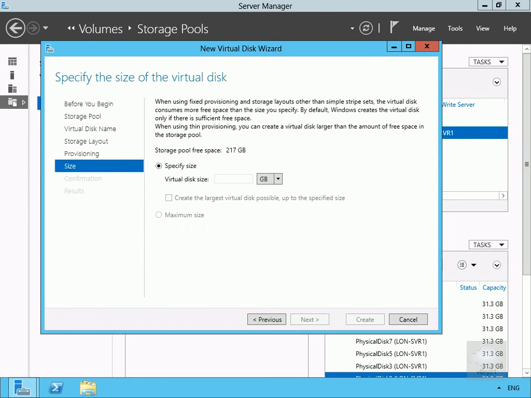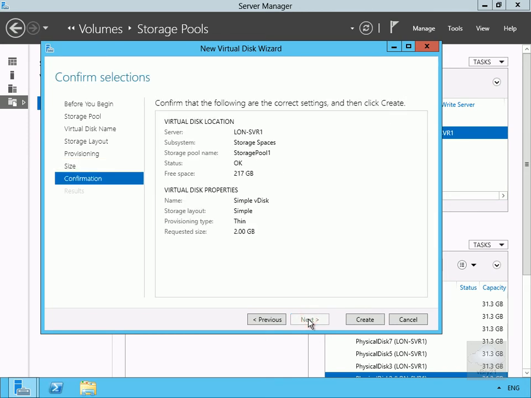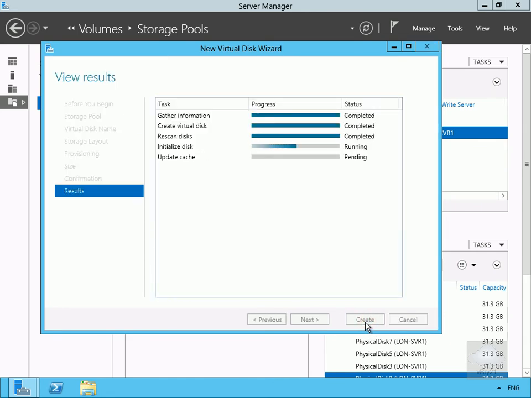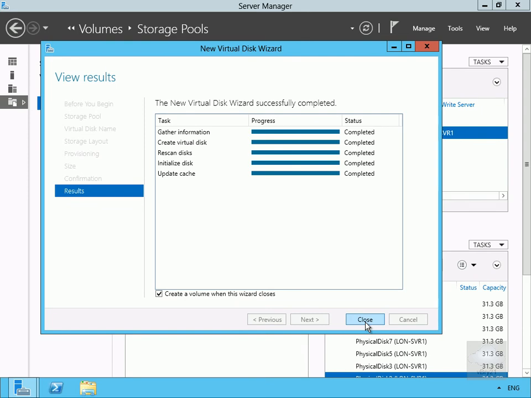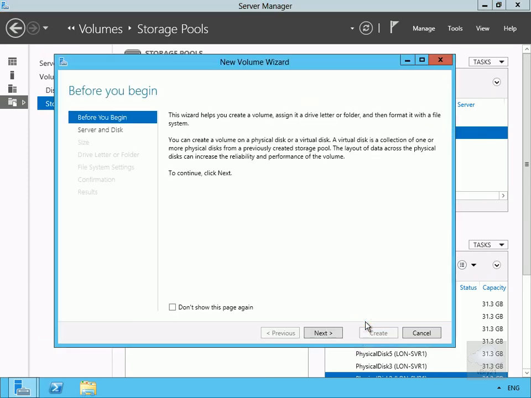And then in the case of the size, we'll come in here and specify 2 GB. Now we've done all that, we'll select Next, have a look at the confirmation, click Create, and it goes away and creates our virtual disk. Now that's all done, we'll select the Close button, and there you go, we now have a virtual disk.